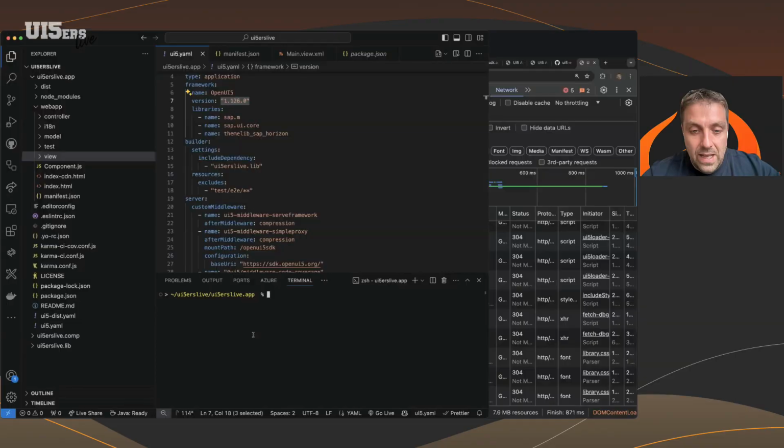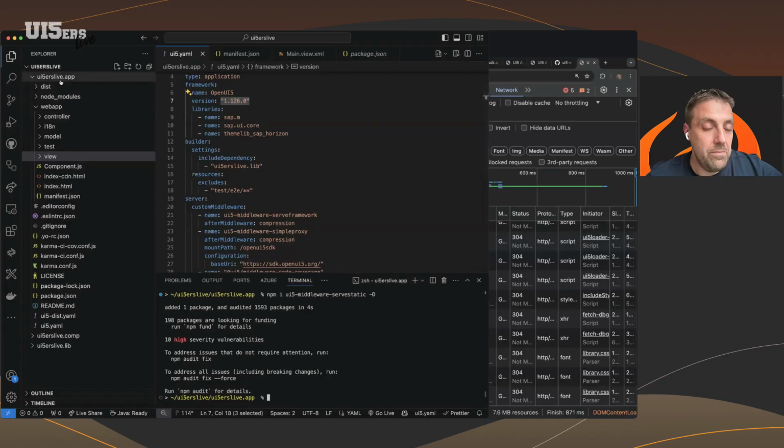So next one. What I also very often need for testing is to include maybe some static resources. For sure, I can also add them into the web app, but then it also comes into the delivery of the project. And maybe in some cases, I don't want to do that. And therefore, there is a tooling extension, the middleware serve static. This serve static middleware allows you to include resources from a local path.